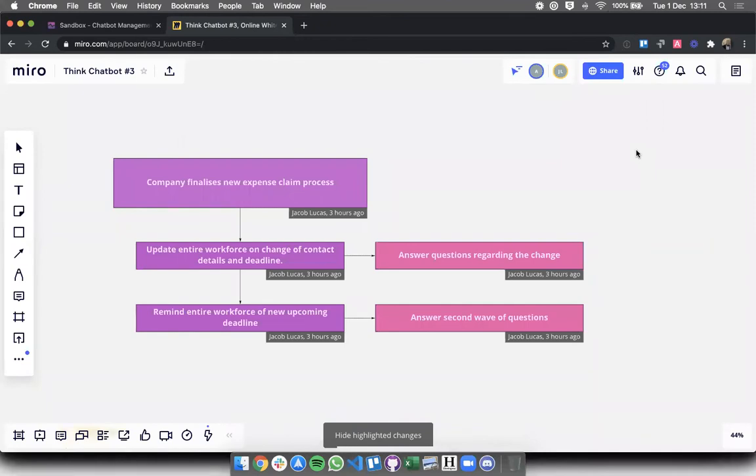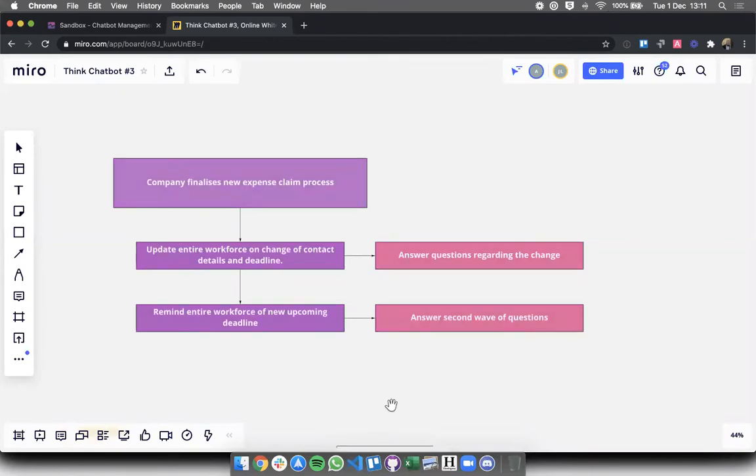So at the top, you can see the company's finalized the new expense claim process. That's just something internal. Then the first thing they want to do is update their entire workforce on a change of contact details and deadline. In this specific example, the person that employees would have to contact regarding their expense claims had changed. I believe it was a personal email address such as Diana at HR, and then it changed to expenses at example company. And then they also changed the deadline.